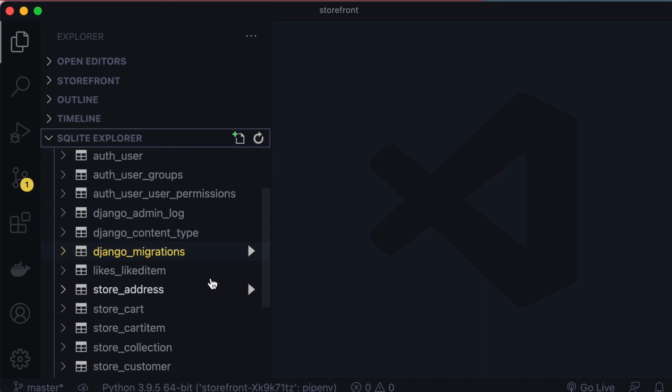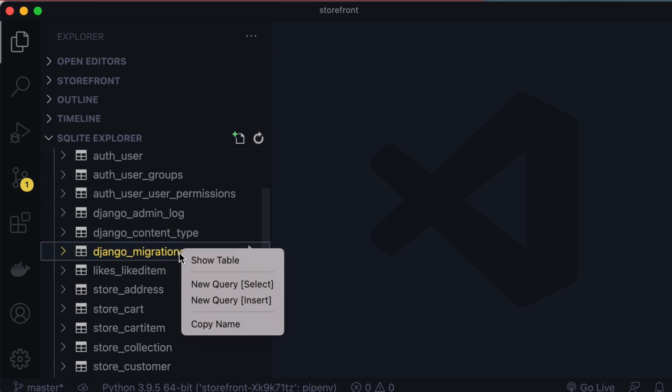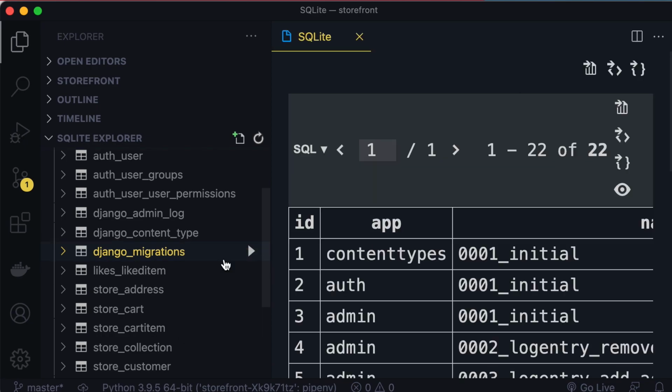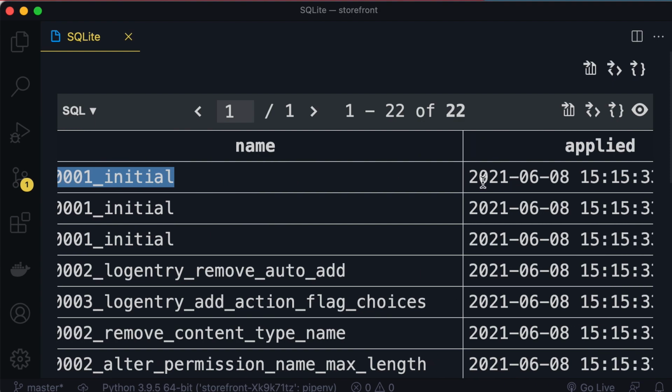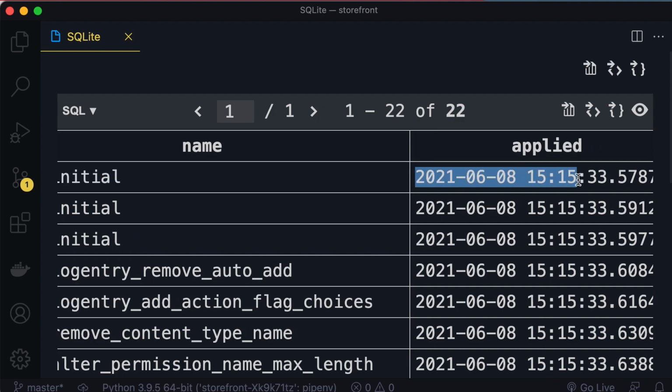Now, let's open the migrations table. So we right click on it and select Show Table. This table keeps track of the migrations that have been applied to this database. So the first migration comes from the Content Types app. Here's the name of the migration, and here you can see the date and time this migration was applied. So currently we have 22 migrations applied to this database.